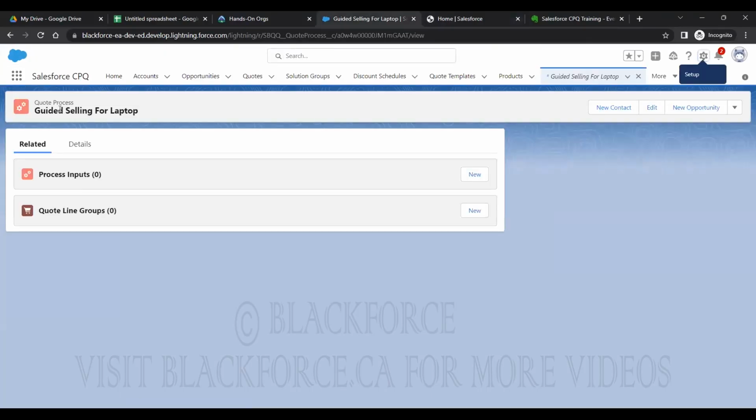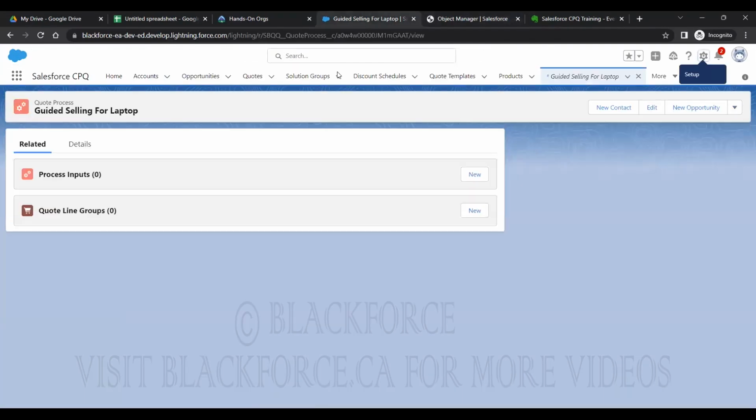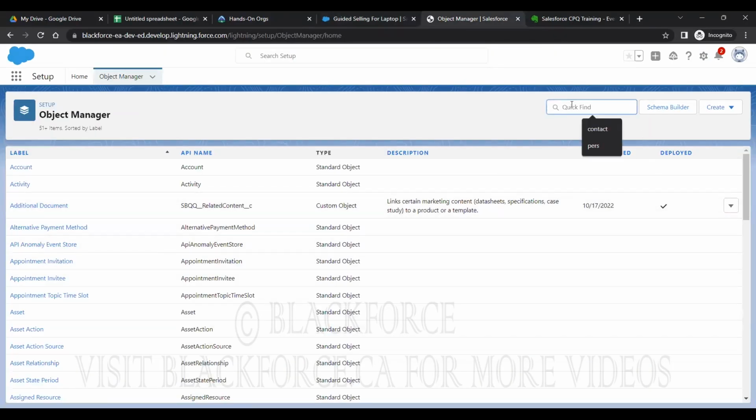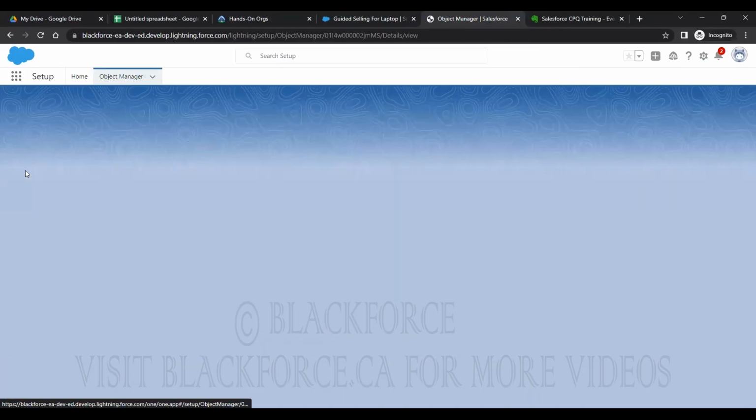Actually, yeah, it's a different object. Okay, so we're going to go to process input. Why are we going to process input? Process input here is also an object, and we want to add something to that field. So if we say process input, I'm going to open this.